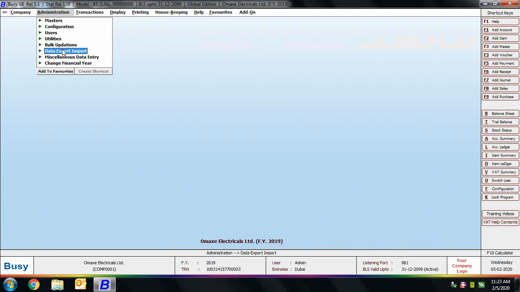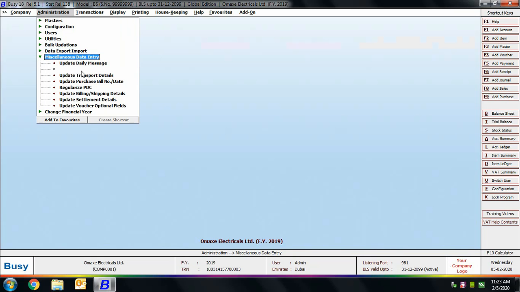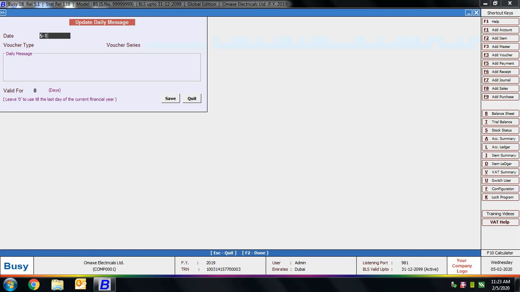Using the miscellaneous data entry option, you can regularize PDC, update daily messages. Many options are provided under it. First is update daily message. Using the update daily message option, you can print a daily message, a message on the invoices. Like here we have specified the date, selected the voucher type as sales, and for all series we are specifying a daily message. Now valid for.